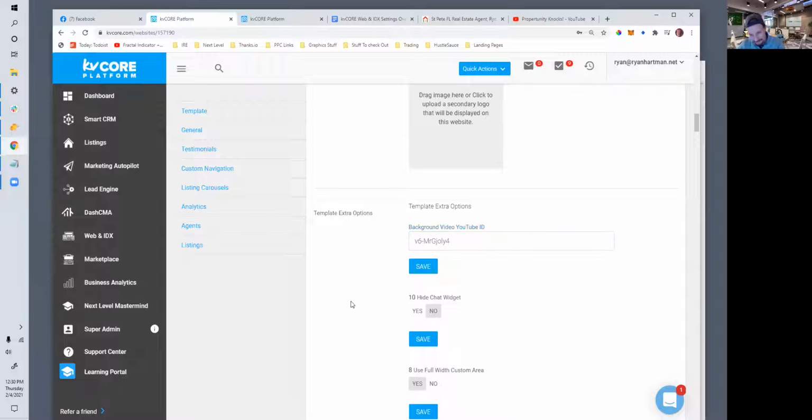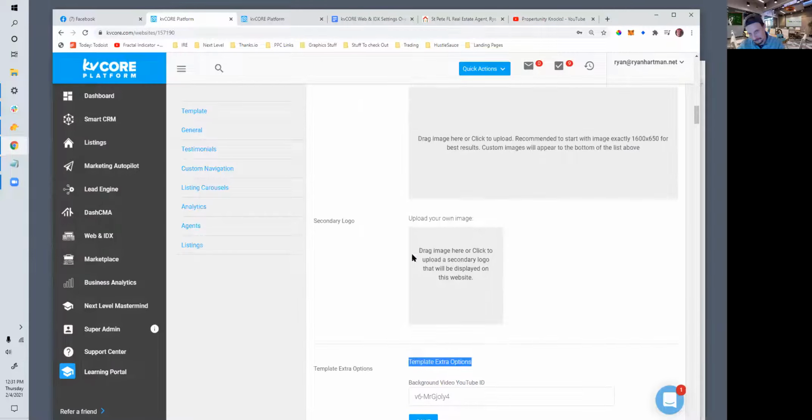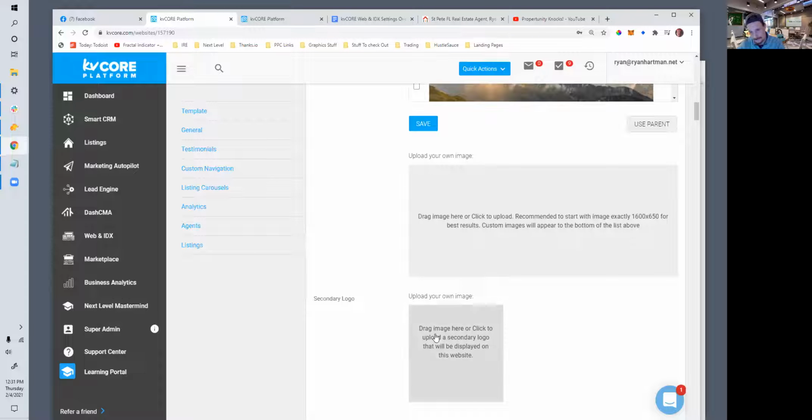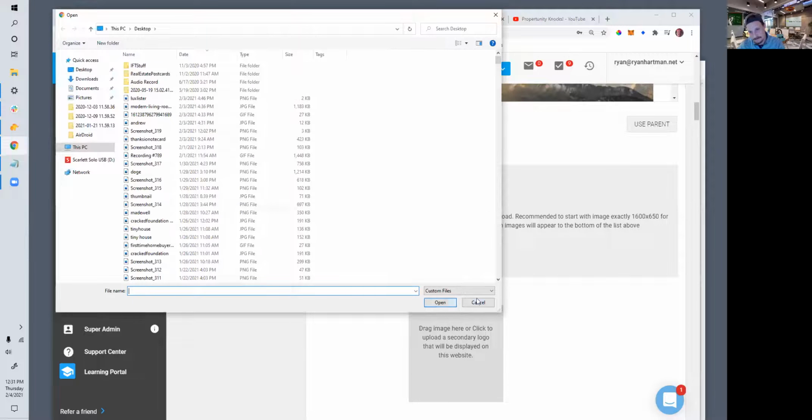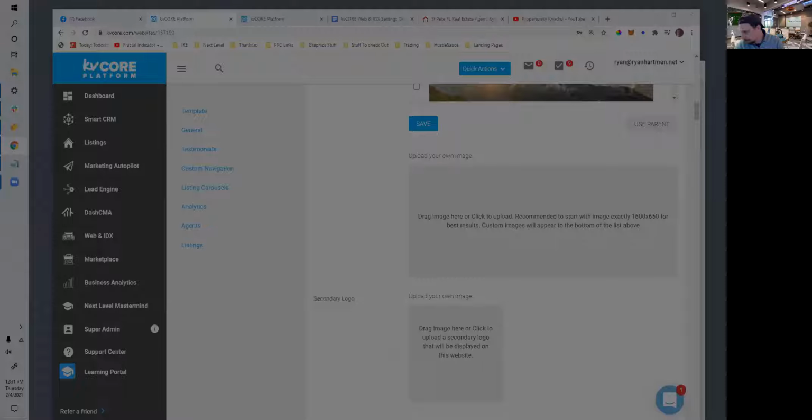Now, right above this template extra option, you can also add a secondary logo. Oh, okay, right here. So if you are a person, you have your brokerage logo, which of course lives on everything that goes out for compliance. However, if you have your own logo or brand that you want on your site as well, you can add a secondary logo there that will display on the website to help make everything cohesive with your branding. So if you've got one of those, just drag it in there, and I'll have the sizing up your images link so you can see what the optimal size is for that.